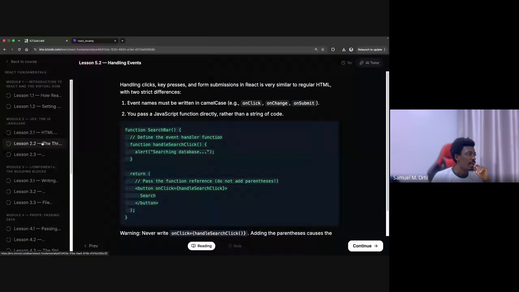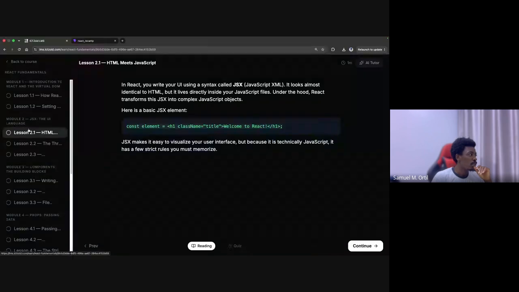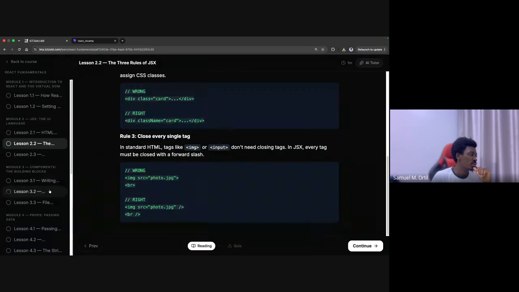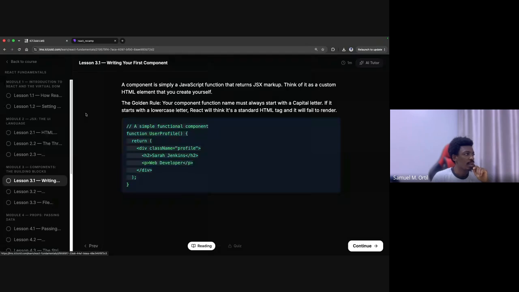Handling events. Let me see what's here. Okay, this is just JSX language. In React, you write your UI using this syntax. That one you just need to read up. Yeah, we've talked about these rules. So the building blocks, the component, we've just talked about components now.